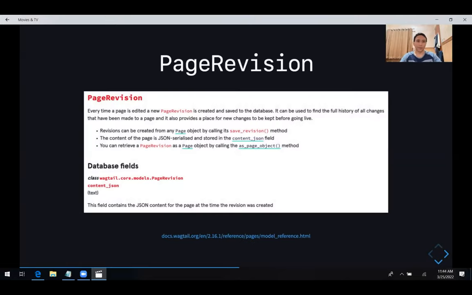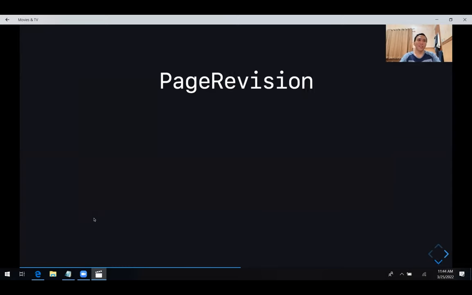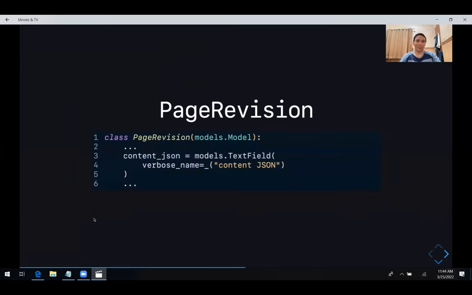The first one is page revision. It's used by Wagtail to store page revisions. The content of the page is JSON serialized and stored in the content_json field. However, if we look closely here at the database fields, the content_json field is actually a text field, so it's stored as text. And if we take a look into the source code, it's true, it actually uses TextField. So we can change this to use JSONField instead, just swap text with JSON. And we might as well rename the field from content_json to just content.